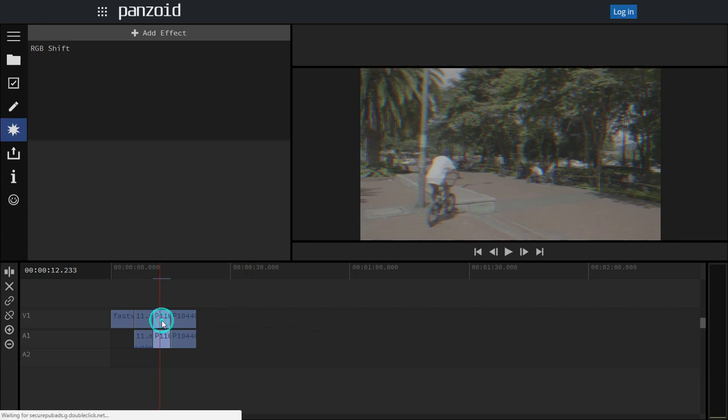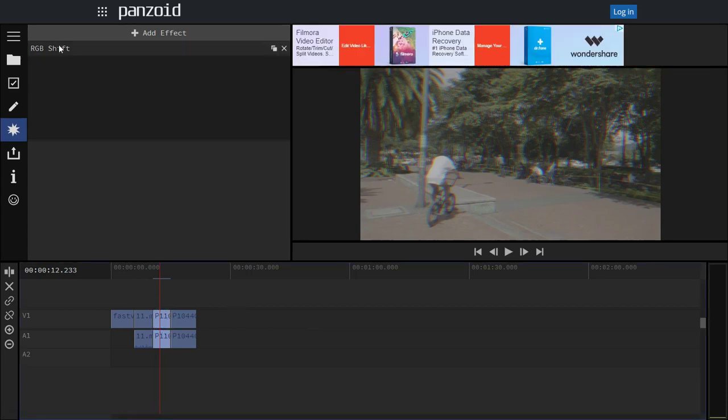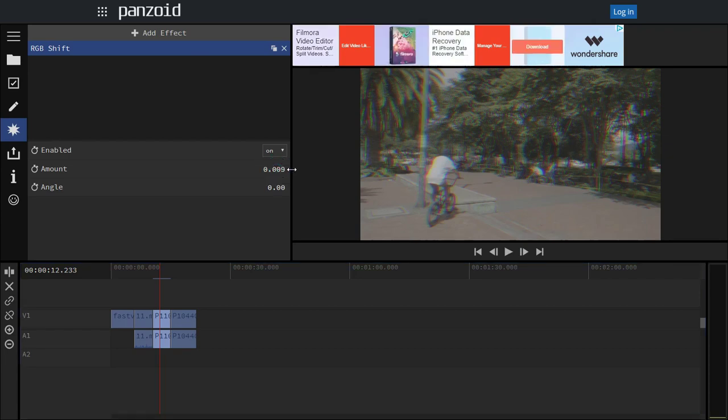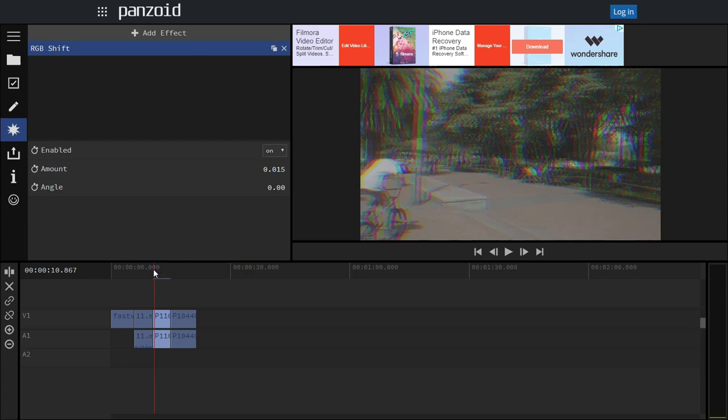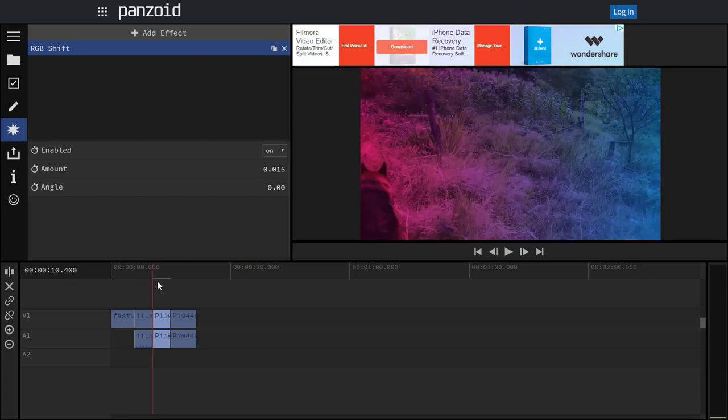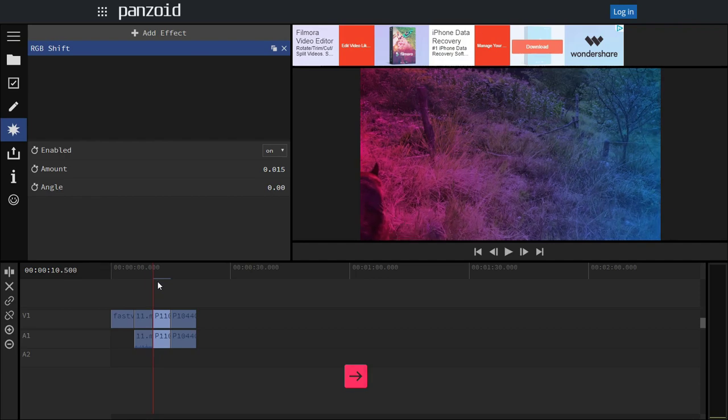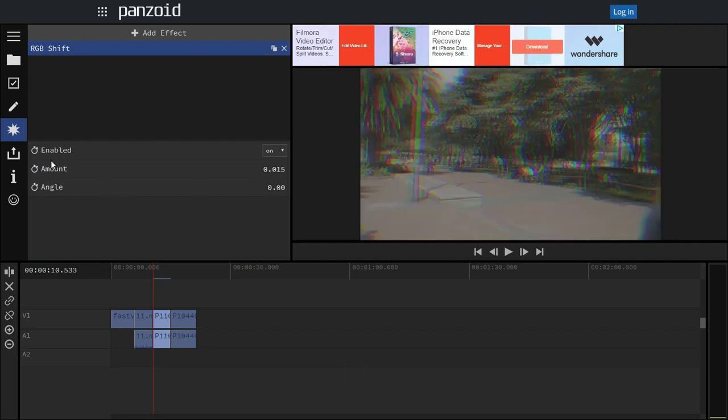But we're just gonna animate this one. So I'm just gonna click on it, and click the RGB shift, and we're gonna animate the amount. So we're just gonna go really high here, so it really looks very distorted from the colors here, maybe from the very beginning. Let's move with the arrows to find the exact spot. Okay, and we're gonna add a keyframe for the amount.